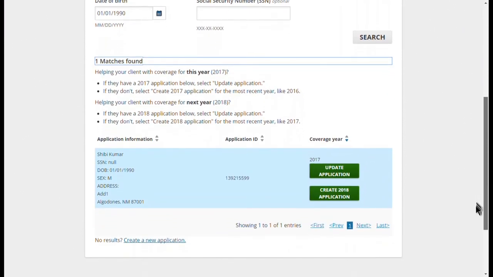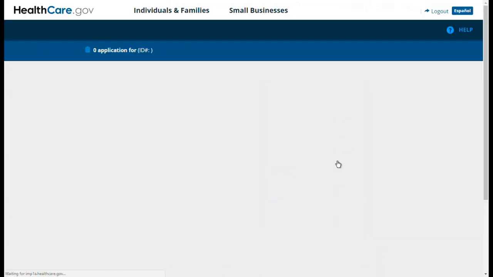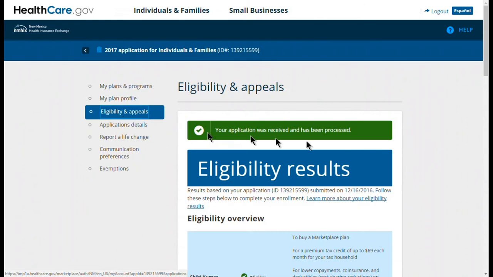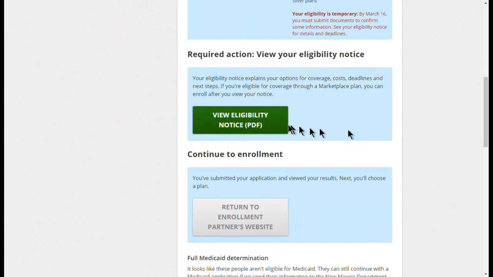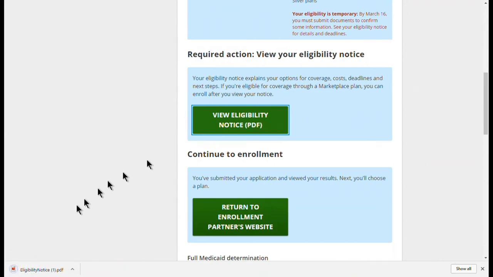Scroll down and select the application you want. Then go to eligibility. Download the eligibility. If you want to use that particular eligibility, go ahead and save it. And then click Return to Enrollment Partners website.